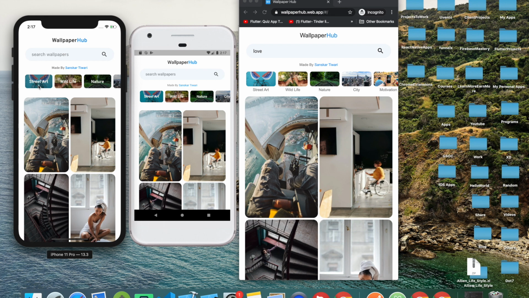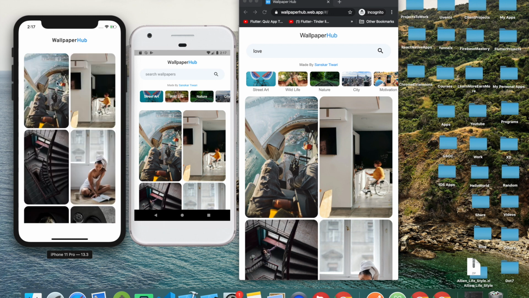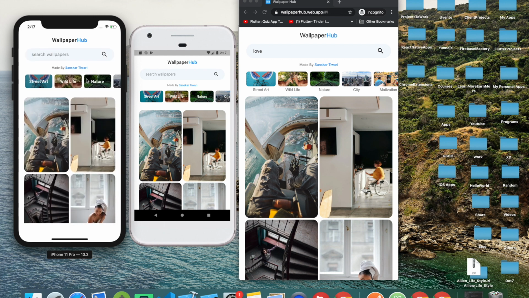As for the images, I'm using the Pexels API, but they don't have any particular categories assigned to them. They just have two different APIs you can call. The first one is for search, and the second one is to get the trending images. Now if I talk about how I have added these categories, I simply am searching for street art, wildlife, nature, city, and motivation, and things of that nature. But basically we have some categories option.